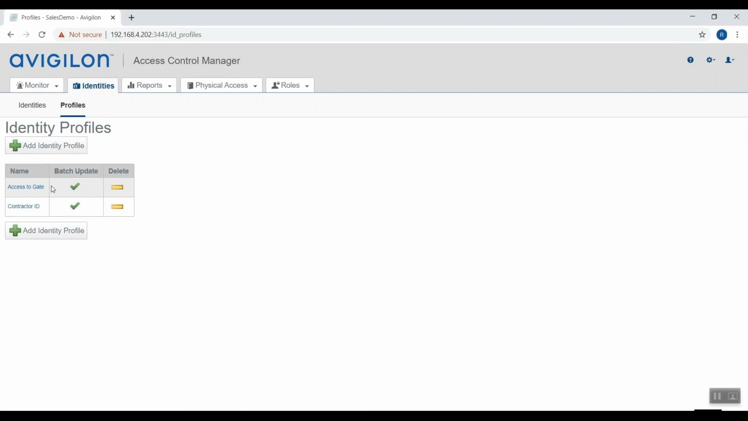I'm going to leave those all blank for right now. Again, if you don't make any changes, it won't push any changes out there. So by adding nothing, you're really changing nothing. So don't be afraid to leave stuff blank if you don't want to make that change. So you can see here I have the contractor ID that we created earlier and the access to gate identity profile.